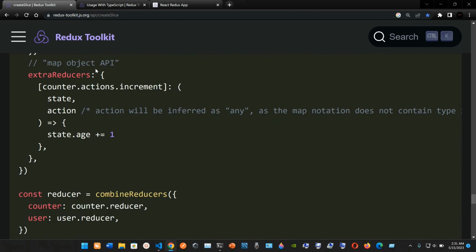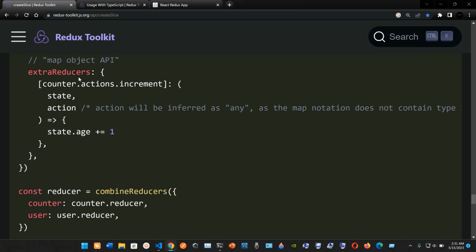Finally, we're going to have the map object API, and here we see the extraReducers. So in the curly braces in the object we're going to have the counter actions increment, that is inside of the brackets, and colon, we open parentheses. So this is an arrow function that is going to take a state and action, and then we're going to have state.age, and this is the operator plus equal sign 1.